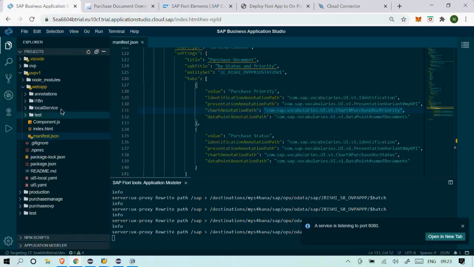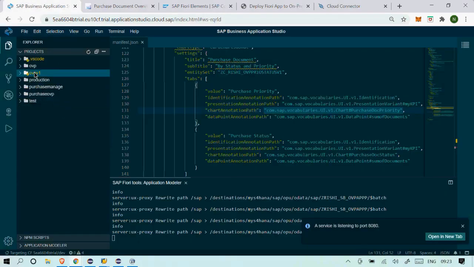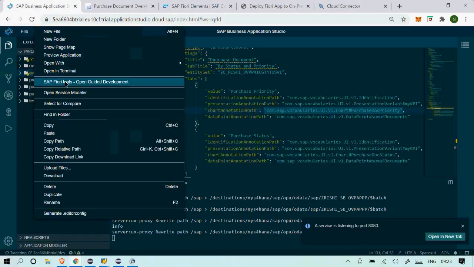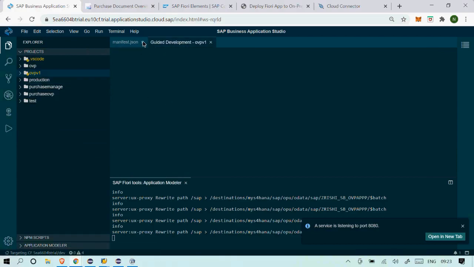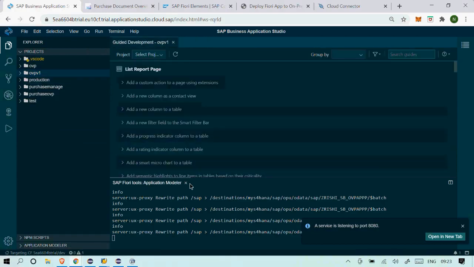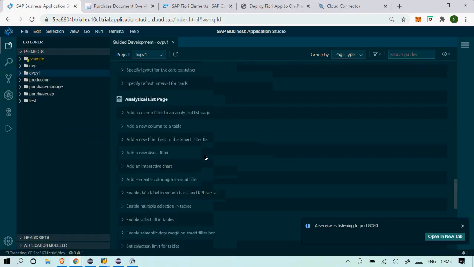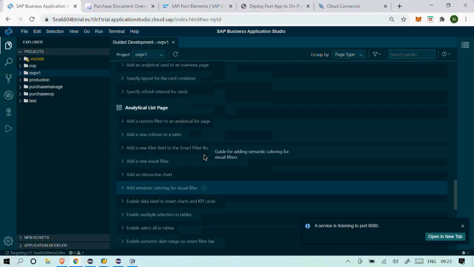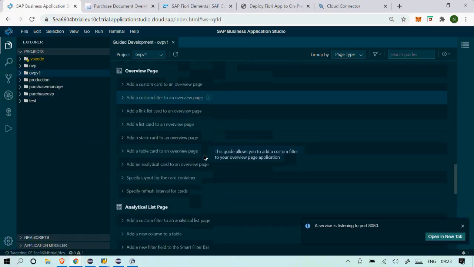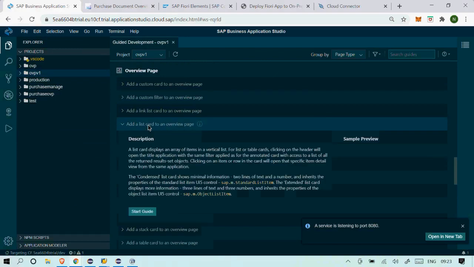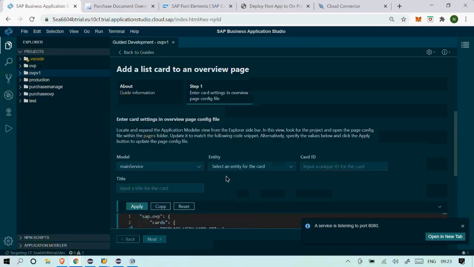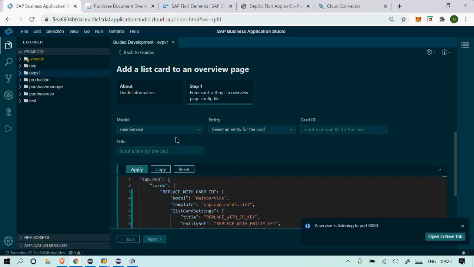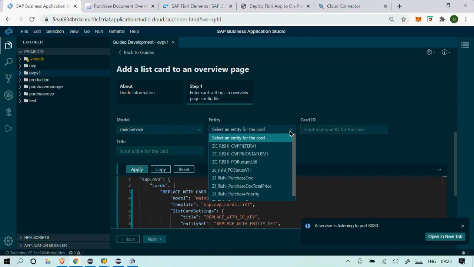So what is the next chart? We have the list card. I'll right click here, same thing we have to do, SAP Fiori tools, sorry. I have to navigate to my object page section. I want to add a list card here, start guide, and by default you will get the mock service. If you do not get this, please refresh. Sometimes you may get that issue.